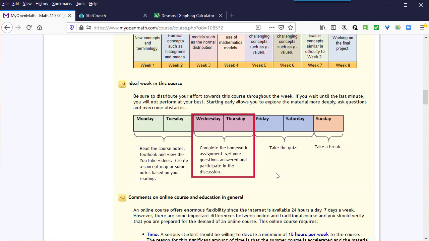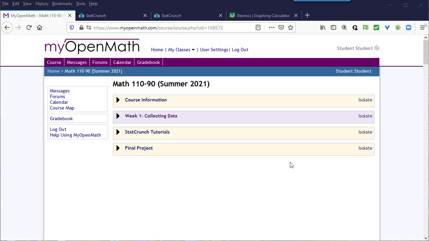Then on Wednesday and Thursday, you can complete your homework assignments, get your questions answered on the homework, and participate in the discussion. And that would leave Friday or Saturday to take the quiz, and then on Sunday you could take a break. The most important part is not to try to complete all of this material the night before it is due. Now let's take a look at the weekly schedules.